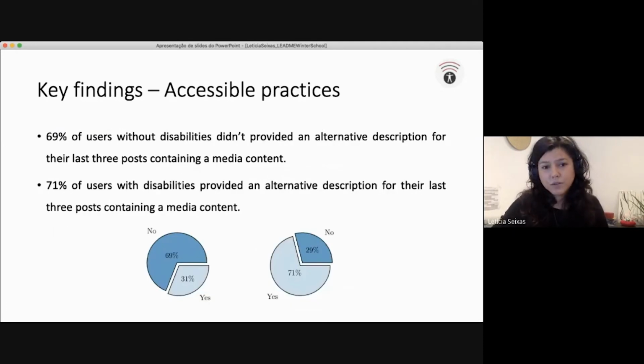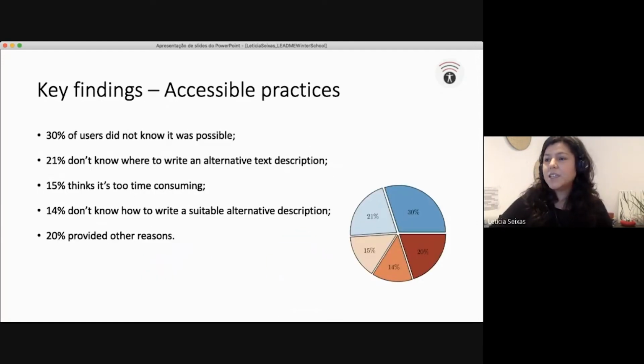So we also asked about their accessible practices. We asked them about their last 3 media content posts, if they had described this content. Surprisingly, 69% of users without disabilities said that they didn't provide an alternative description, while 71% of people with disabilities do it. So that's also an indicator that we have a problem. And the last one is we asked why they didn't provide it.